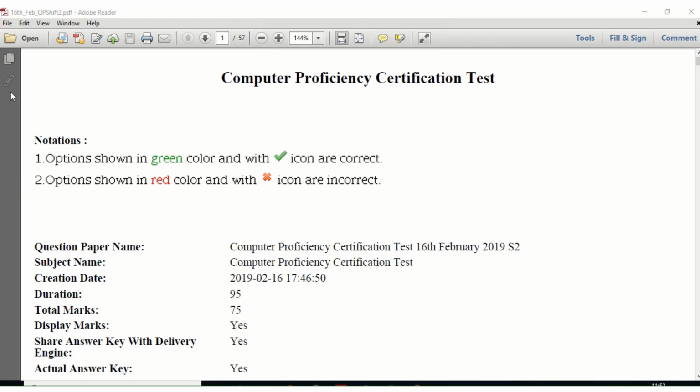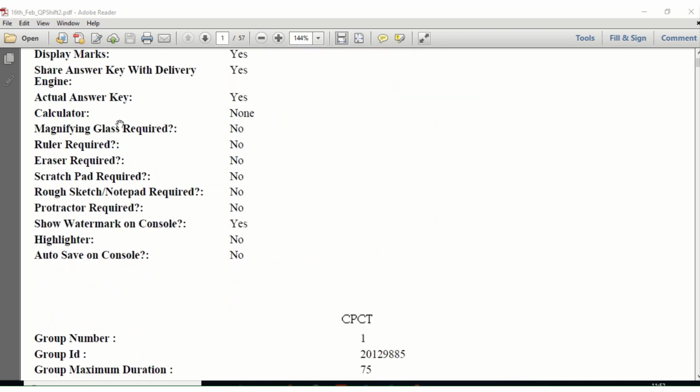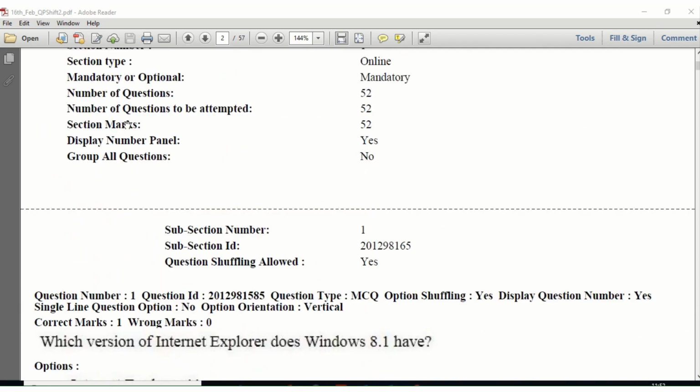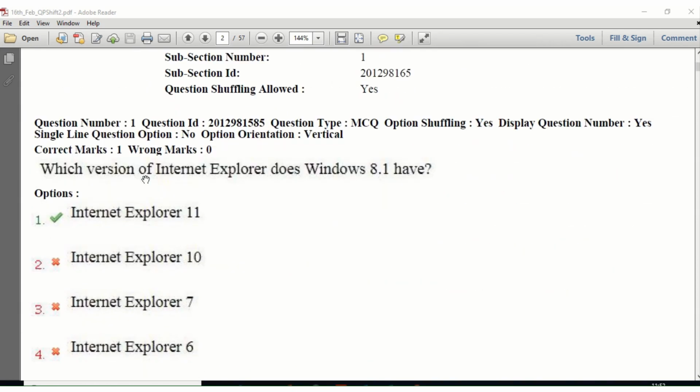Today we will discuss the CPCT paper of 16 Feb 2019, and this is the paper of Shift 2. The Shift 1 paper is already available on my channel, and as we did earlier, we will discuss the computer part.